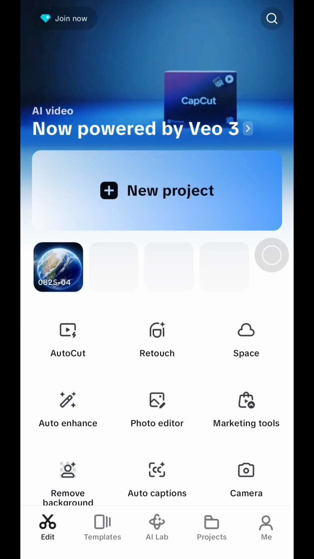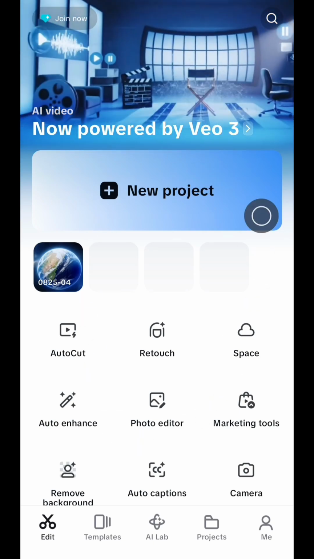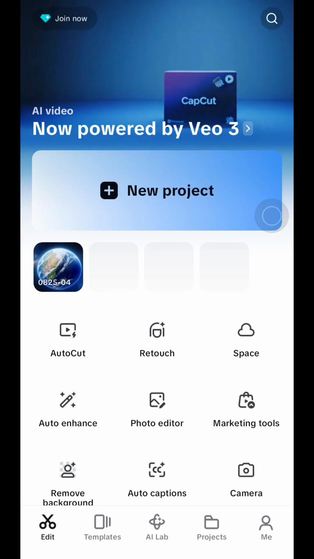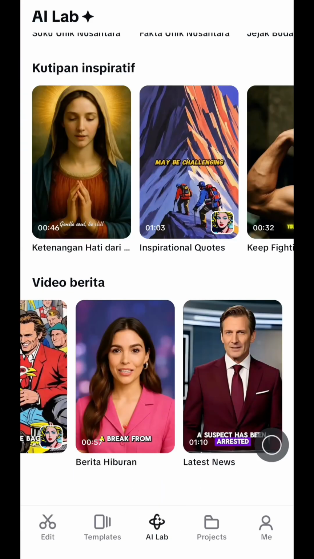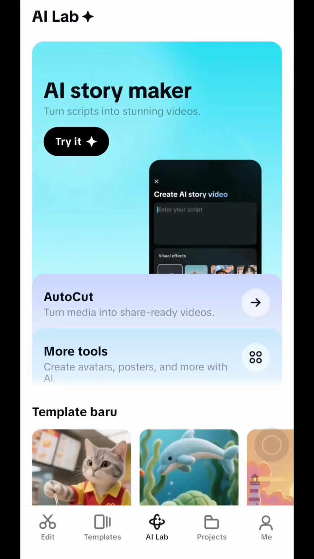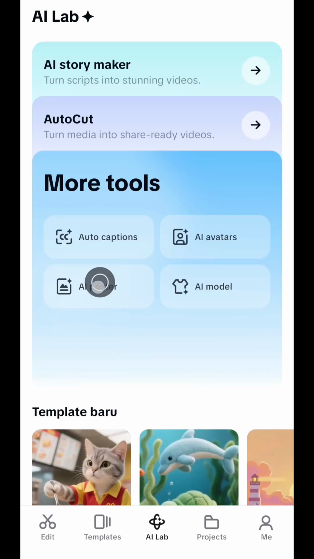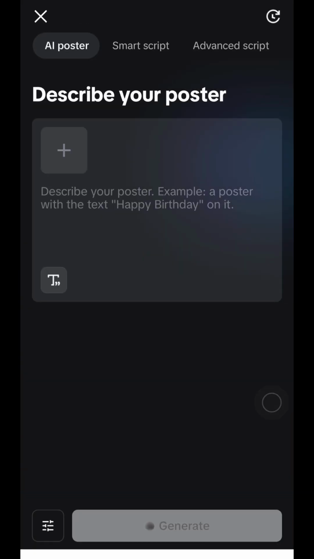Okay, let's get started. First, just open the CapCut app and then go to the AI Lab section, this one. And then just tap on More Tools, this one. Tap on it and then choose AI poster like this.